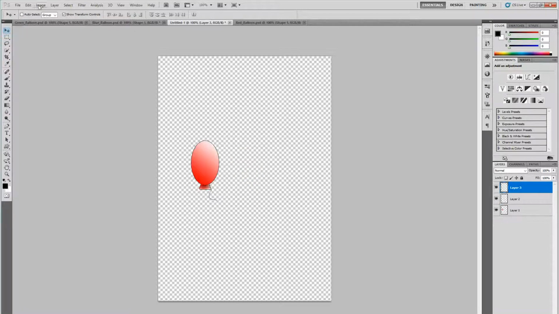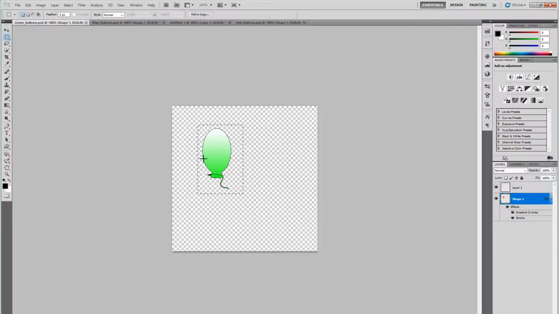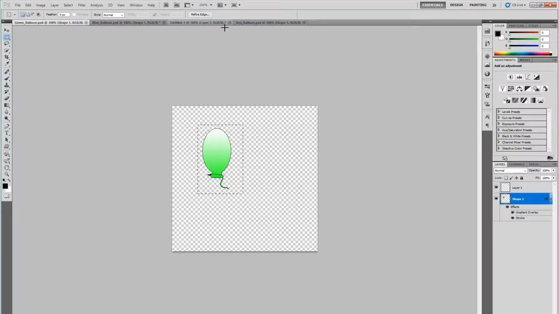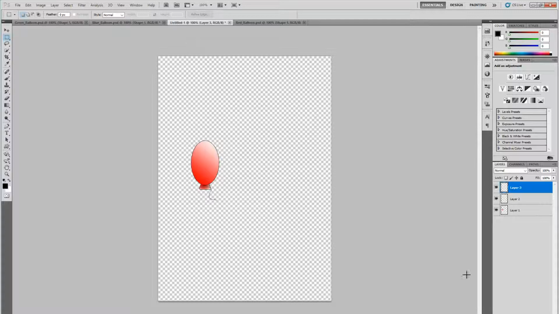So I'm just going to rewind a little bit. I'm going to go back to my green balloon, because it's got to be red, green and blue. Okay, I'm going to use the selection tool to select the area I want. I'm going to go to edit. I'm going to select copy merged. Then I'm going to go back to my document here, and on layer 2 I'm going to paste it. It gives me the green balloon there. I'm just going to move it along a little bit. I'm going to sort the order out in a minute once I've brought the other balloon in as well.